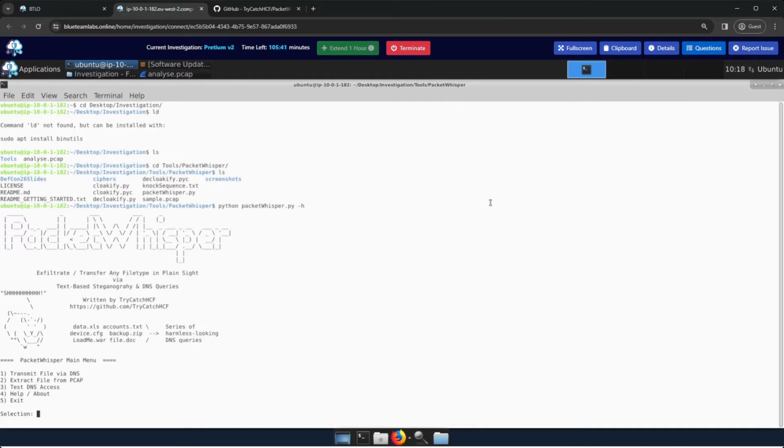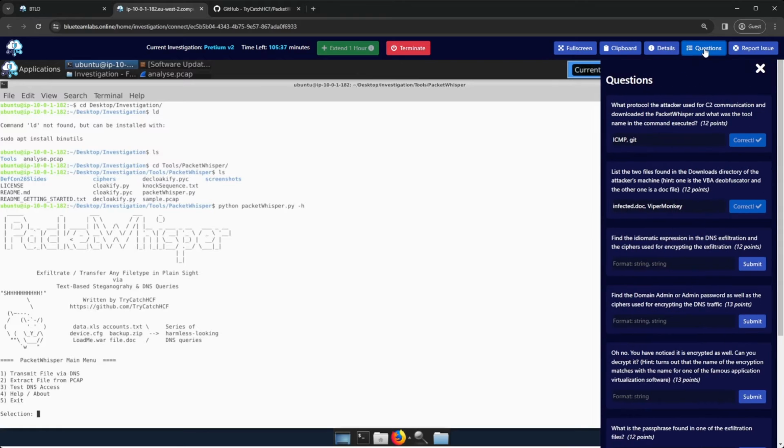Let's make this bigger for all to see. Okay, so I'm guessing it's not going to be 1 and 3 here. 4 we're looking at. 5 will just exit the program. So I guess we need to use 2 to extract a file from PCAP. It doesn't mention a file there though, so maybe there's two parts to this question. Let's have a look.